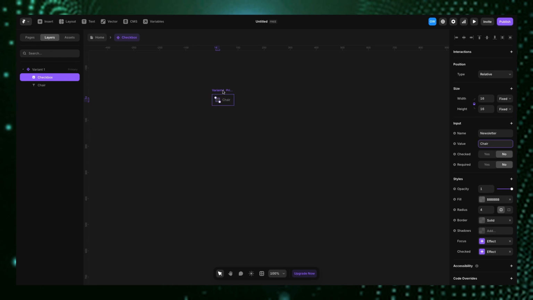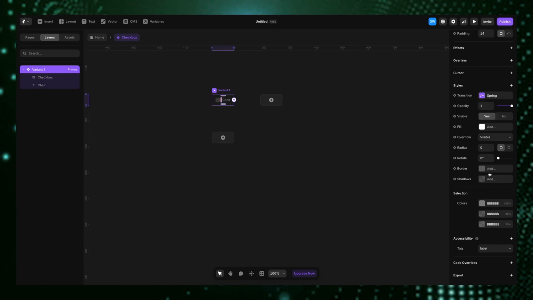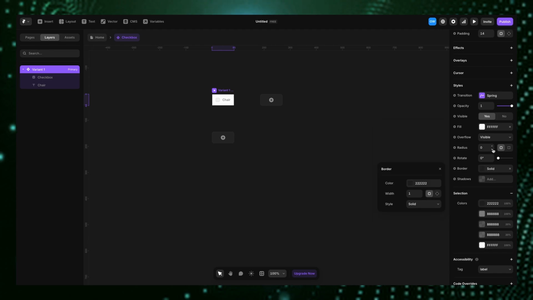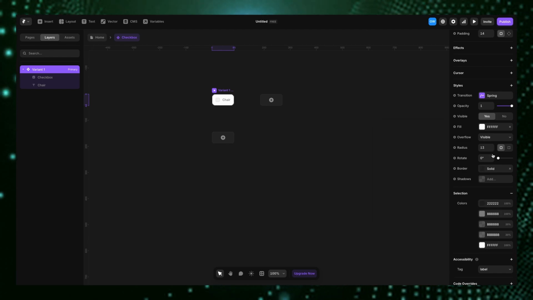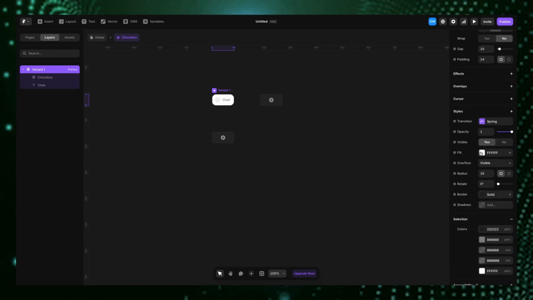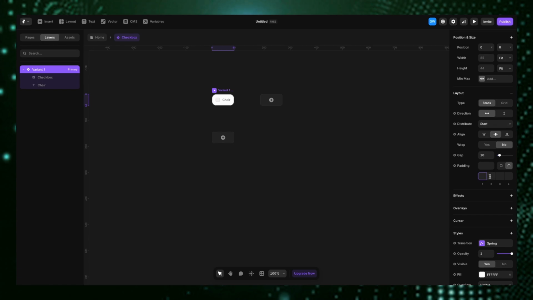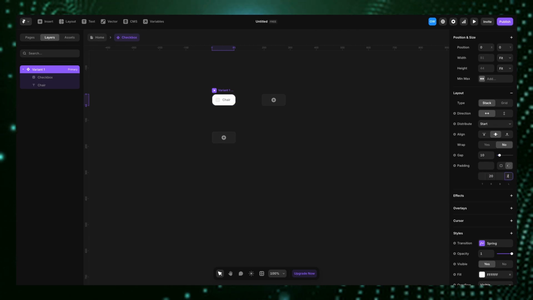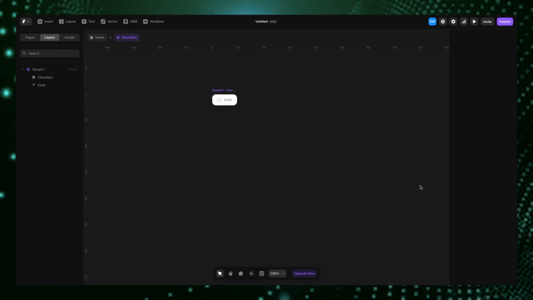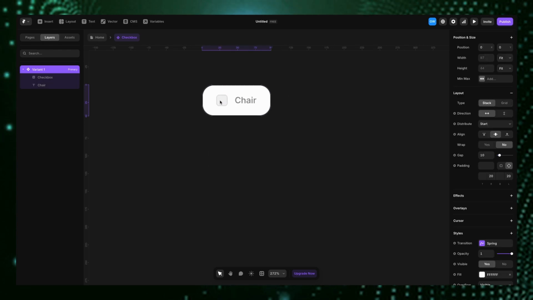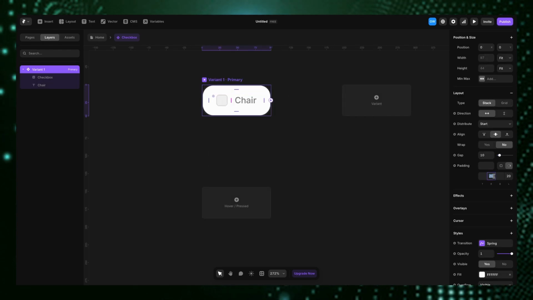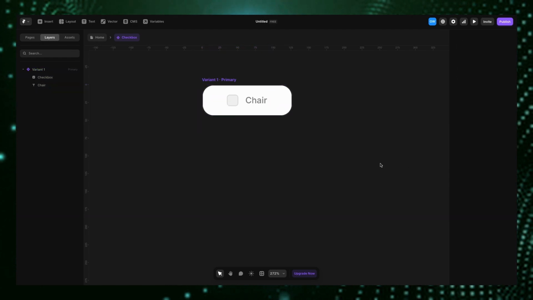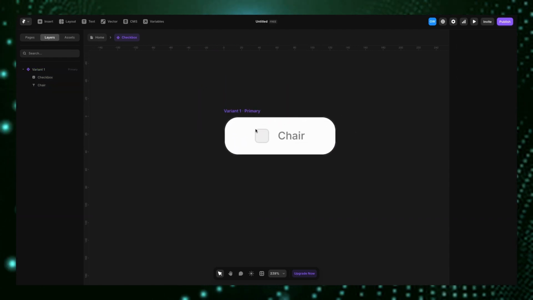So the next thing I want to do is maybe add a fill, add a border, and increase the radius to make it much better. For the padding, I can increase it for both right and left. Give it maybe 20, 20. All right, this looks nice. Let me give it more padding, like 35. All right, this looks really nice.